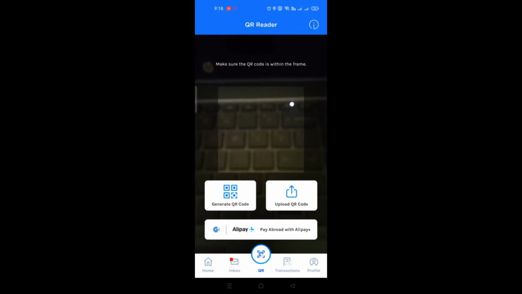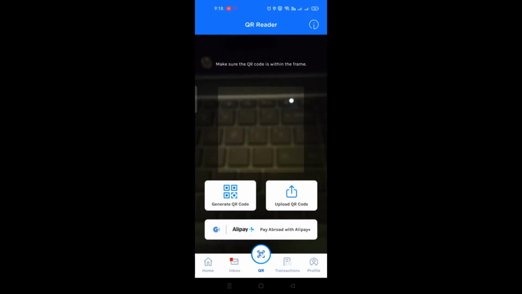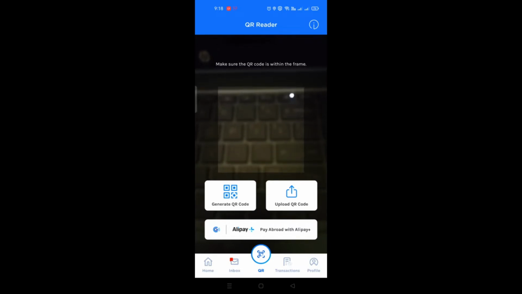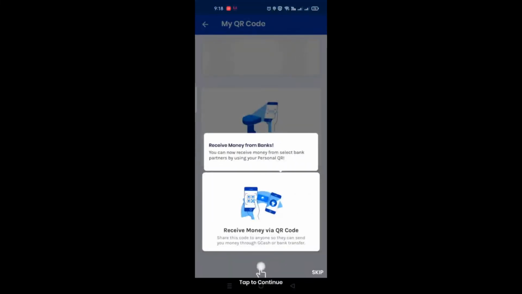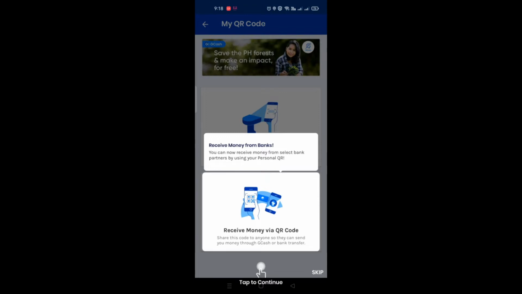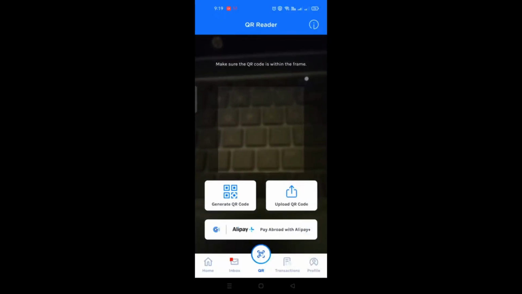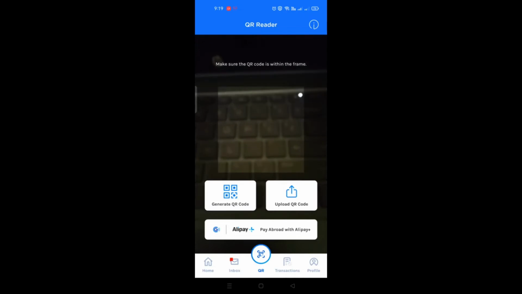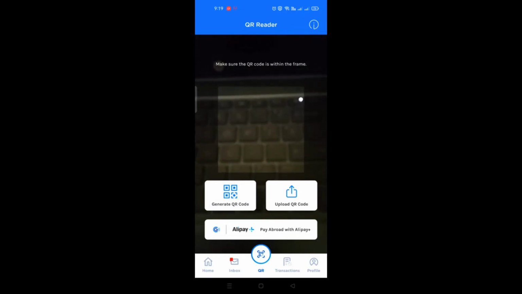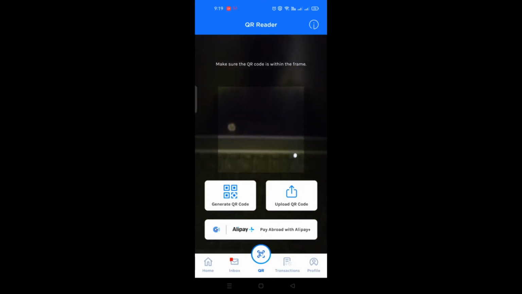So another option here is the QR reader or Gcash send via QR. All you have to do is make sure that you have the QR code of the store that you will send the money to cash out to, and all you have to do here is just point the camera at the QR code, and then that will automatically detect the account information of the store that you will send the payment to, so that they will be the one to give you the cash for the amount that you sent to them.